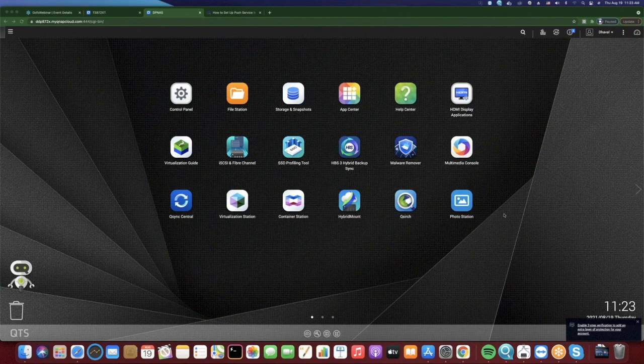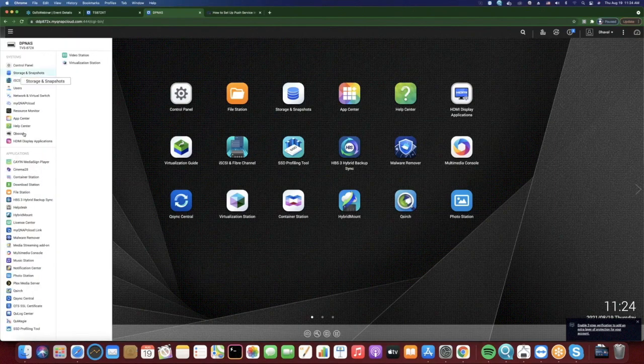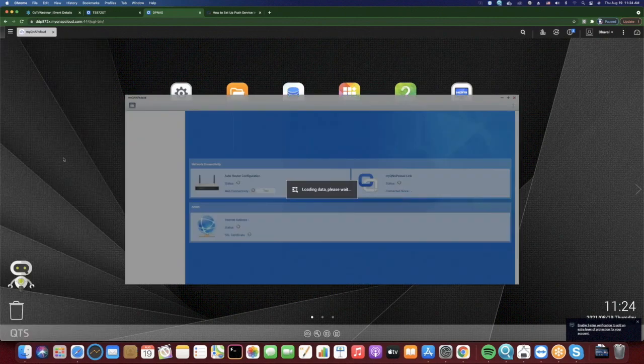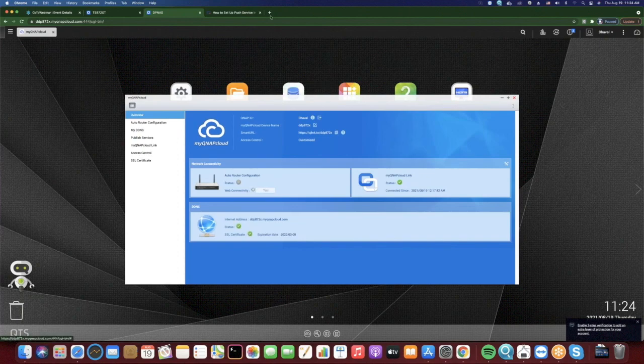So the last thing we want to go through is myQNAPcloud. myQNAPcloud is an application that is pre-installed within your NAS. This is an application that you can set up for remote access. If you want to access your device remotely, you can set up myQNAPcloud. So you have to create a myQNAPcloud account.